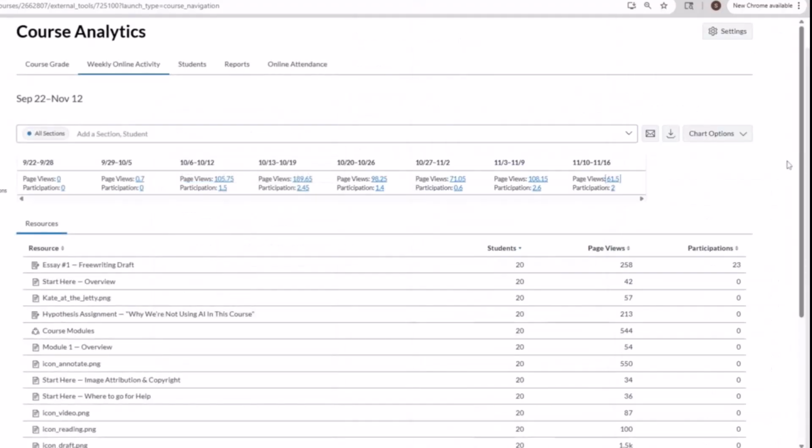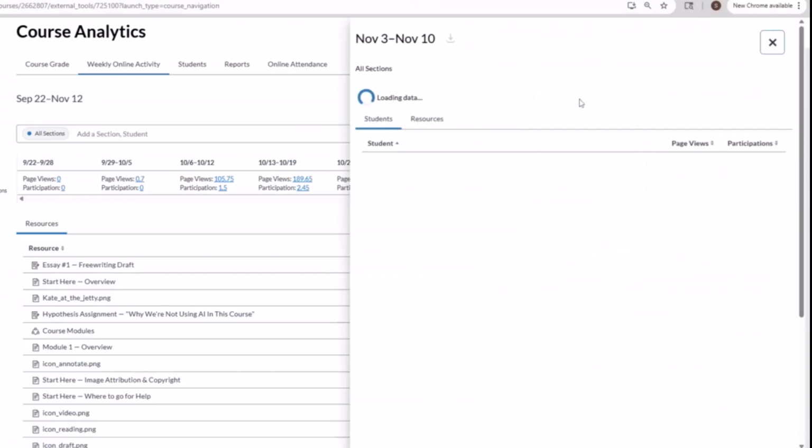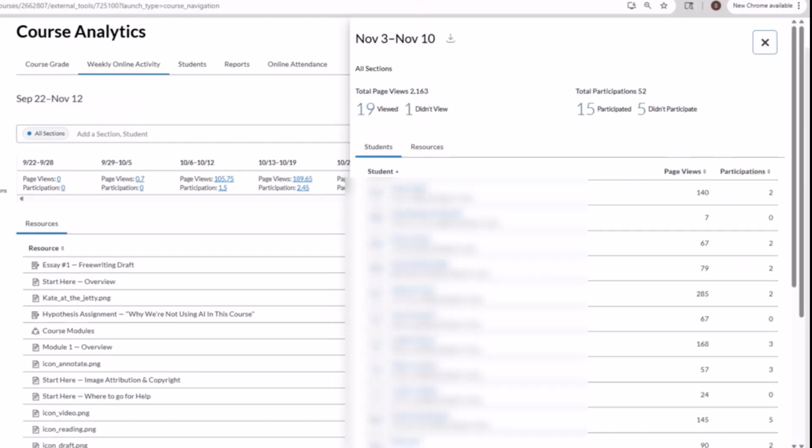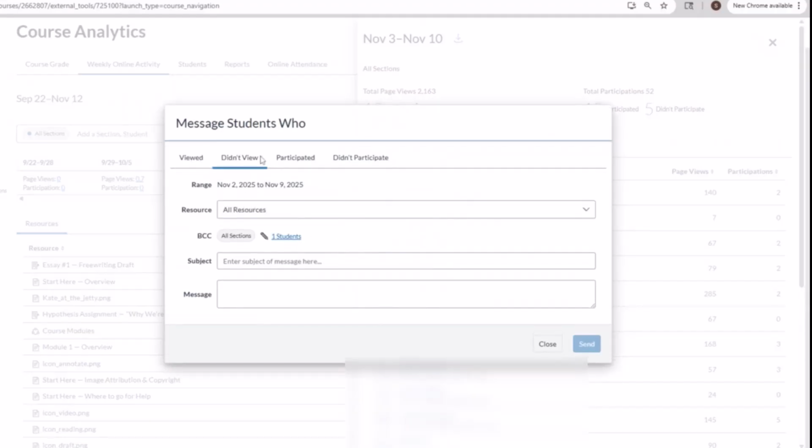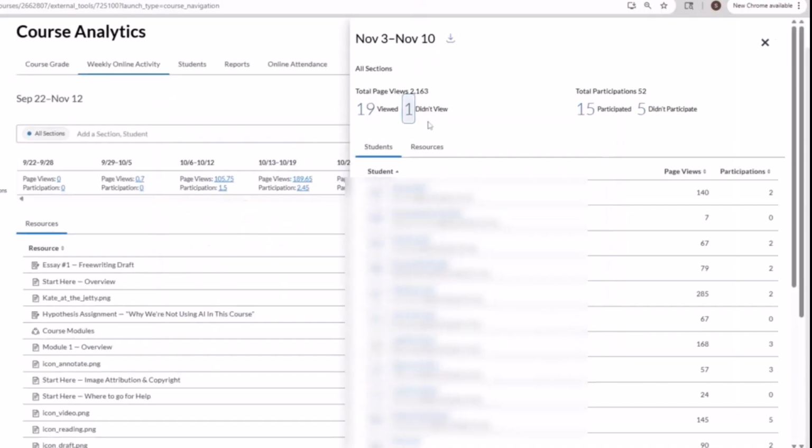Let's go and look at a different week here. Okay, so this is the previous week. And so again, we're getting the data for how many students didn't even log in or view anything in the course. And you can click on that and directly send a message to the students. And here you can even message the students that did view, participate, or those that did not participate. So we had, you know, 1 student that didn't view any pages and an additional 4 that viewed things but didn't participate in the class. So you can directly find out who those students are and reach out to them.